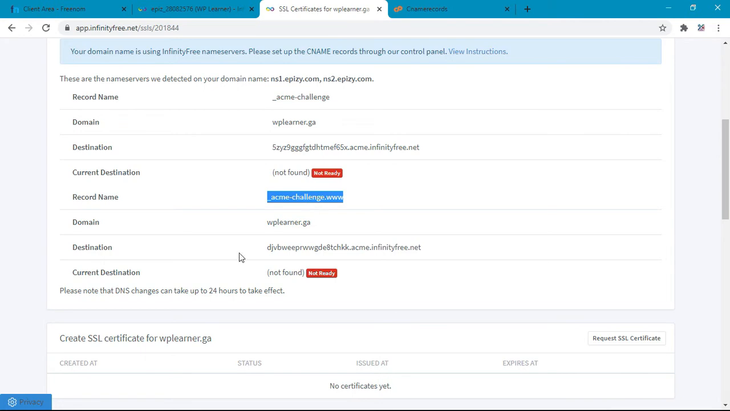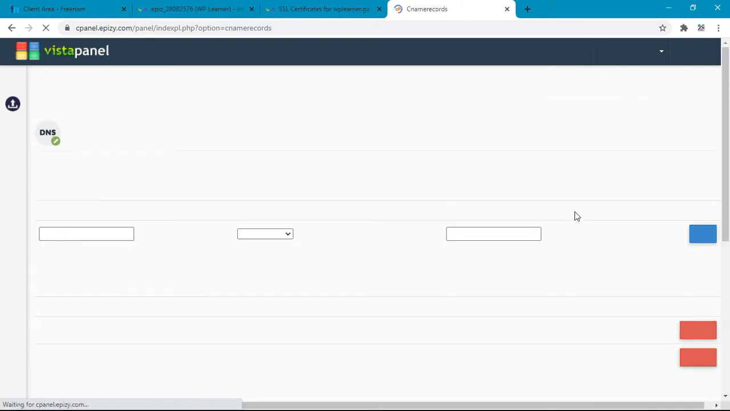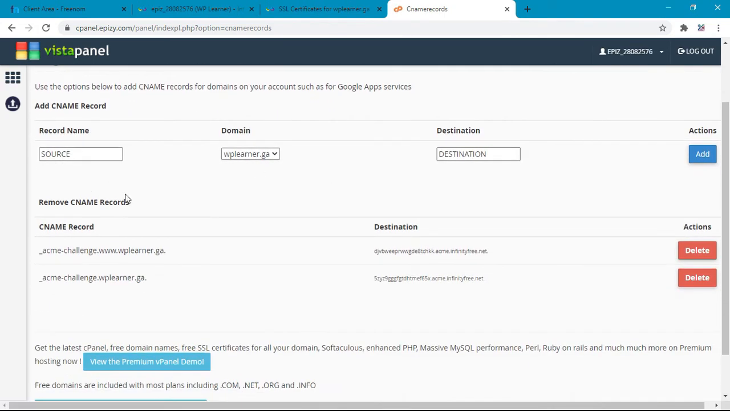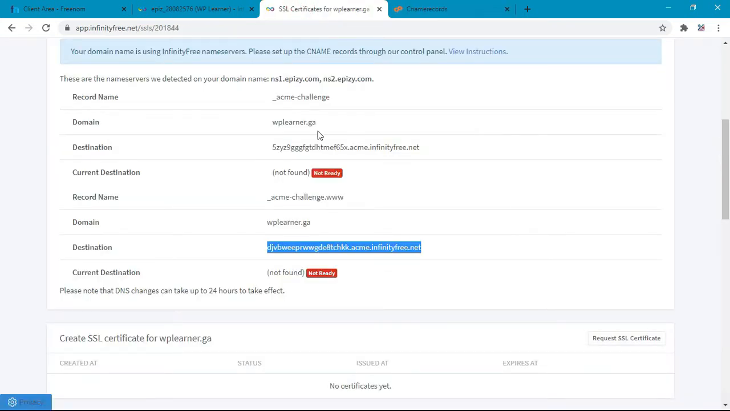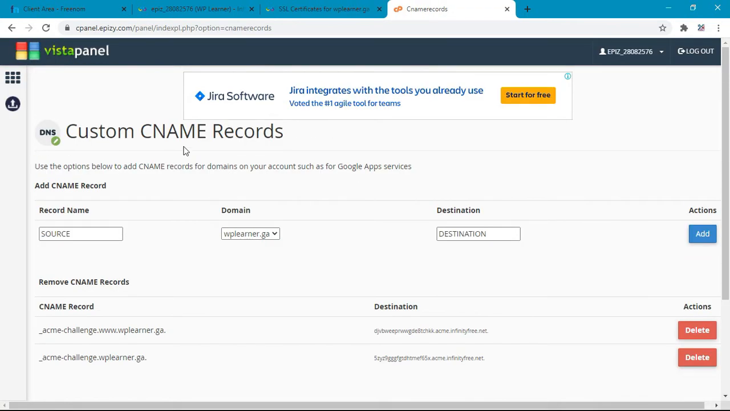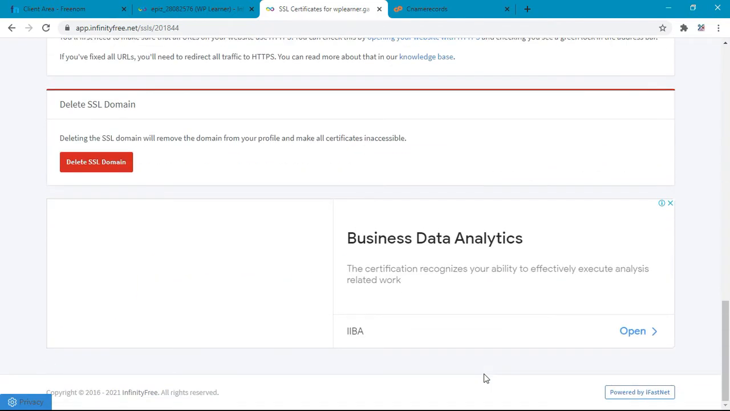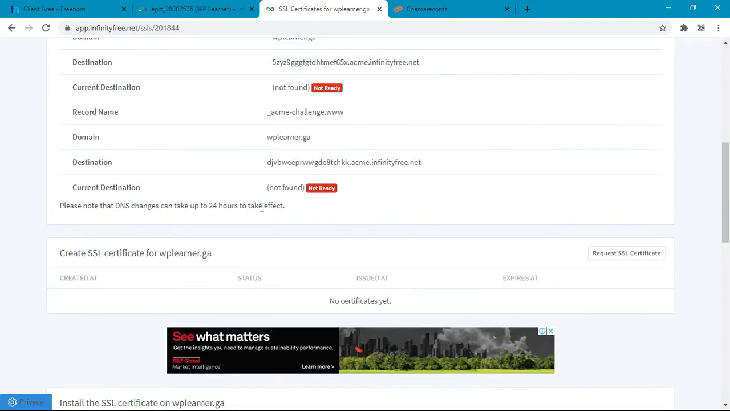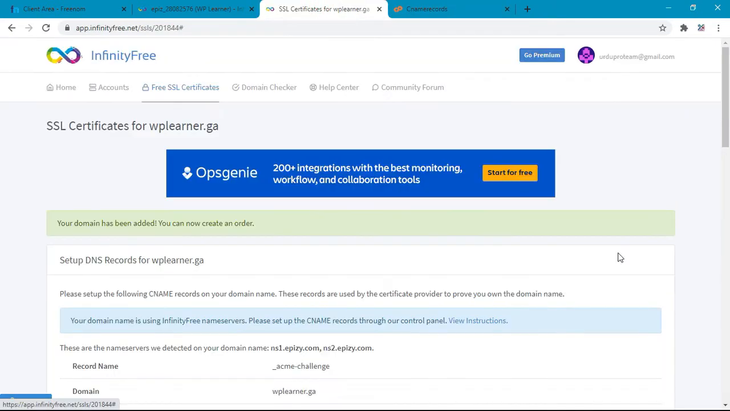Now our second is this. The second record name is this. Then our second destination is this. We will copy it and paste it here and click add. So these two CNAME records have been added. These are also CNAME or DNS changes that can take some time. So we will need to wait a little bit, or we can also try it now. After importing the CNAME records, we need to click request SSL certificate.